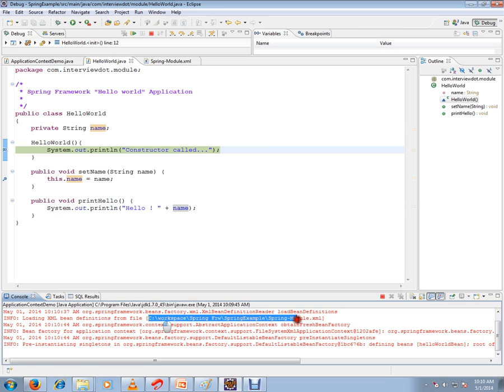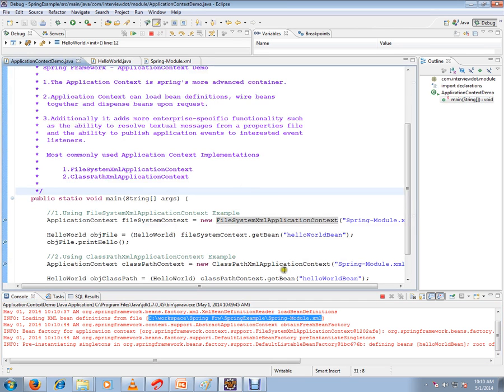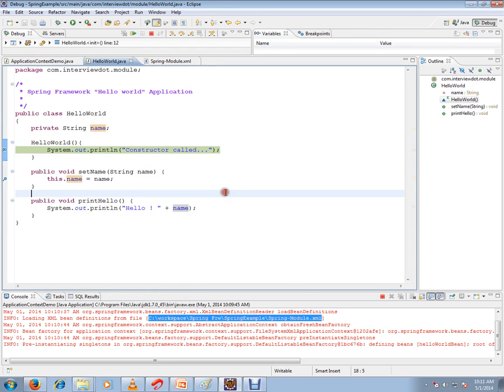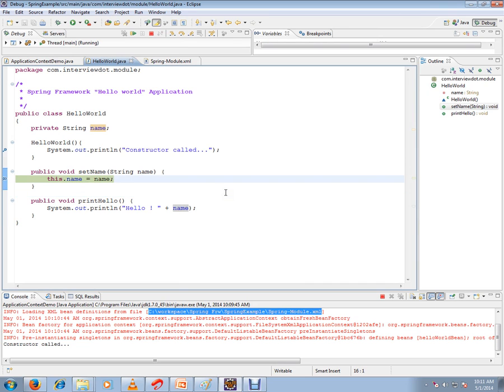Okay, so I'll be showing the same thing similar to the class path resource, the class path application context. But for file system it will try to get the XML file from the entire path. Okay, so it's trying to create the object. It has read the XML file, it is trying to create the object and it is going to set the name.